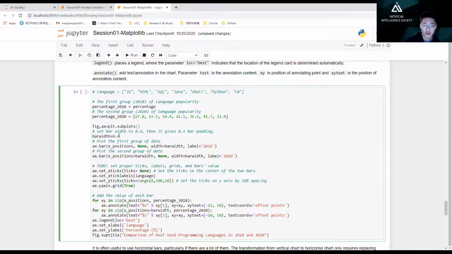And we also assign the bar width to 0.4 because the total width is 1, and we are going to draw 2 bars. So if we assign 0.5, that will occupy the whole space, and there will not be any padding. So we assign 0.4. That's similar here. Firstly we are going to draw the percentage of the first group of data. They have the same x coordinates.